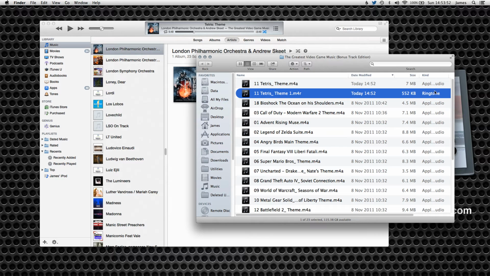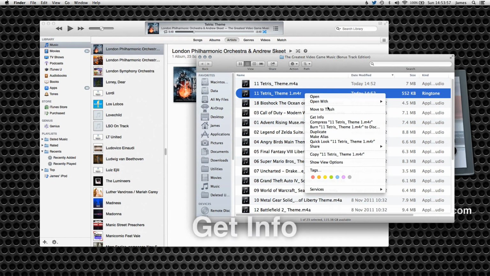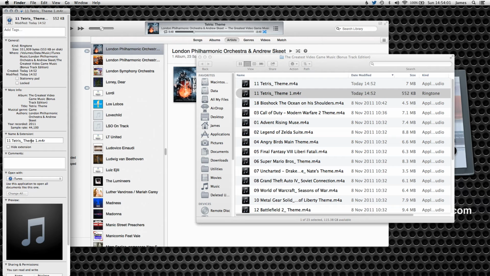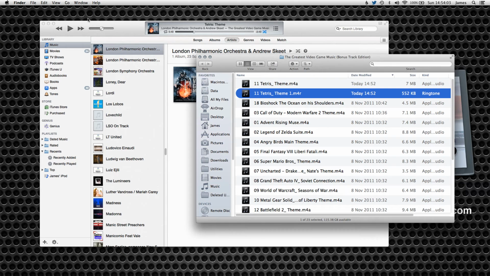Now if you can't see the M4R bit, right click on it and select Get Info again and you should be able to edit it under the name and description. Right, we have now a ringtone rather than a music track.